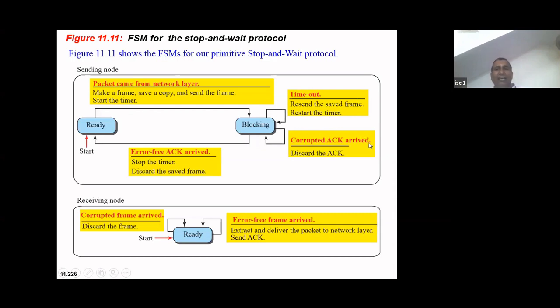Another scenario is that it may get a corrupted acknowledgement. Now this blocking state gets unblocked whenever the packet is received on time by the receiver and the acknowledgement is sent, and before the timer times out at the sending end, the acknowledgement is received, meaning the frame went error free. In that case it stops the timer and discards the saved frame. Whatever frame copy was saved is discarded, and the next frame is sent.